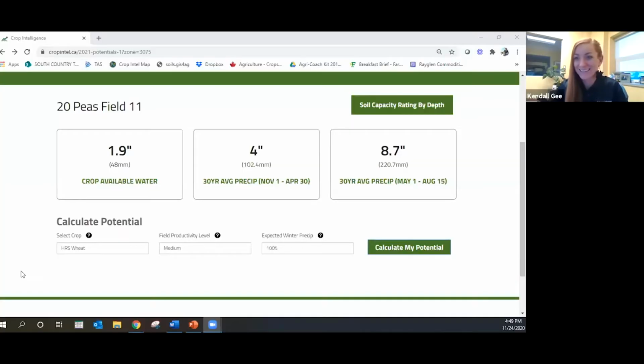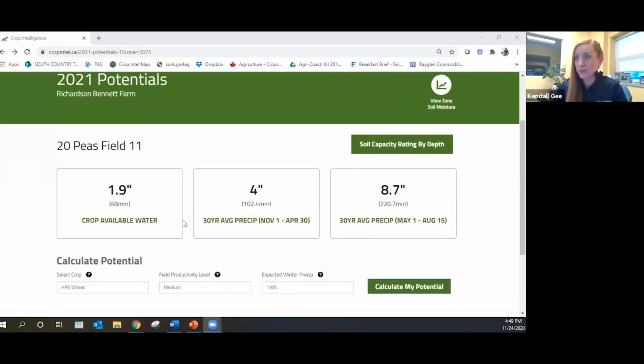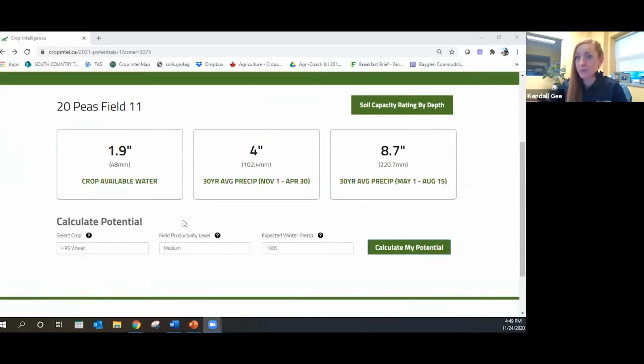or a run through of how AgExpert and crop intelligence, in particular, the next year's potentials planning tools can work hand in hand. So we'll jump right in and just show you what we've been thinking about for the last little while. So most of our audience will be familiar with what I'm showing on my screen here.